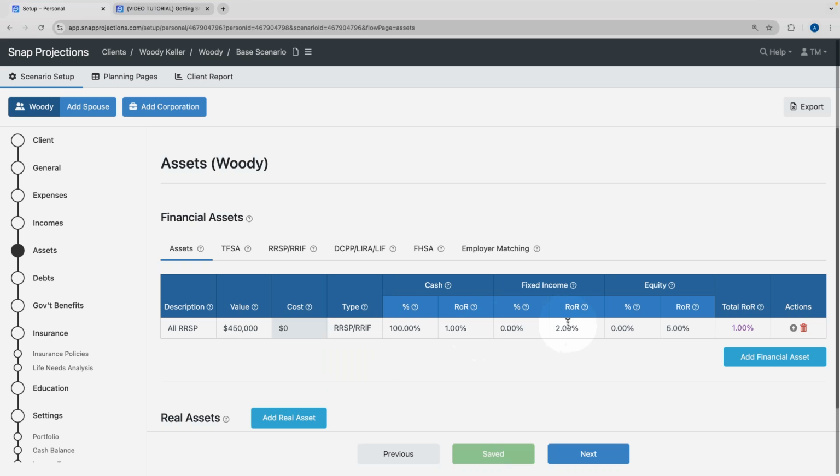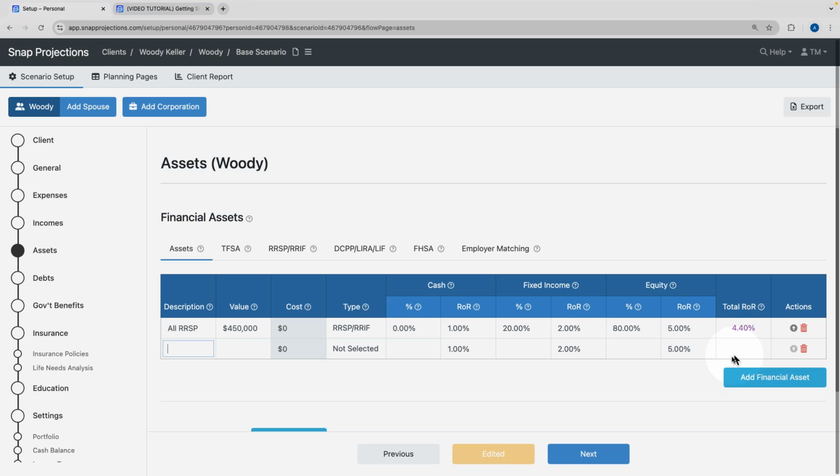Now we do see the default rates of return here, but what I'm going to do is change the asset mix for each of them because they're different for different accounts. So let's update them correctly. And when I click away, we are able to see the total rate of return for this account. And that's how it's going to be for all the other accounts that I add in. So there's also a TFSA of the value 130,000. And this one's all in equity.